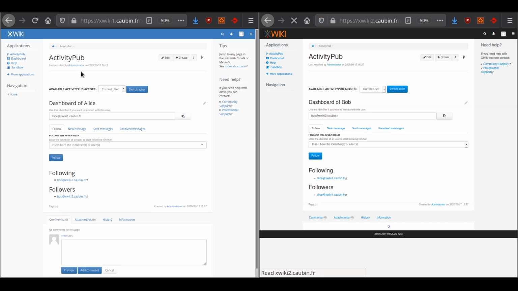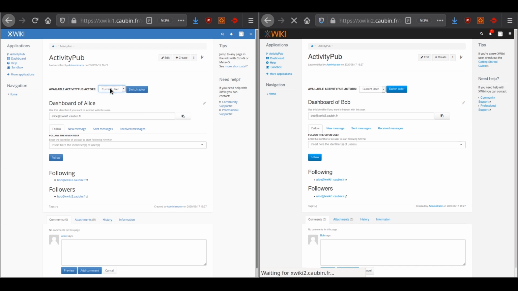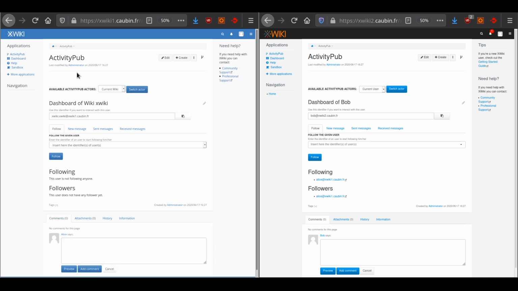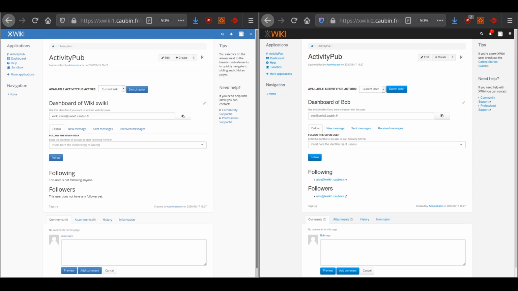So now, as I said, we also have the possibility to follow a wiki, or try to interconnect wikis between themselves. So the idea is that here I am in a group that is the administrators of the wiki, and which is also marked as the group managing the ActivityPub wiki actor. So I have the possibility, for example, as Alice, to say, okay, now I want to control ActivityPub as part of the current wiki.